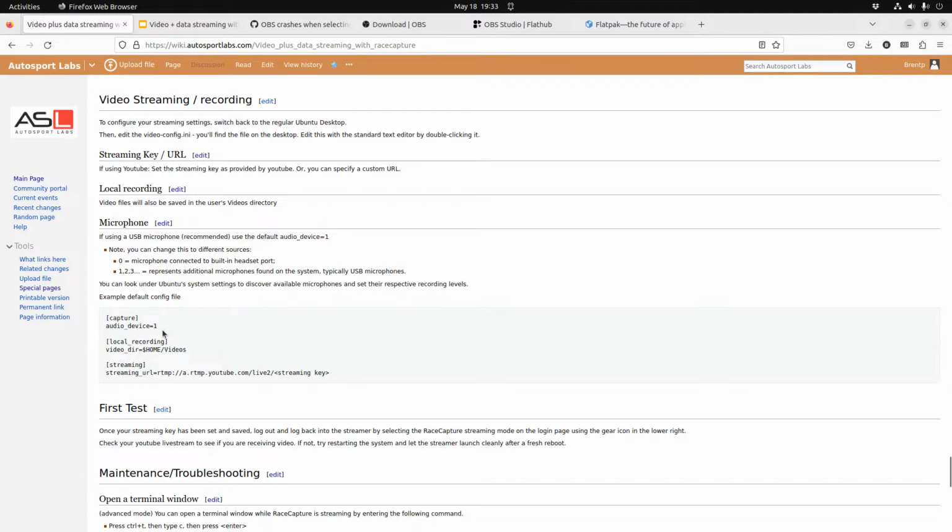So you just edit with a text file. You specify your audio device. Audio device 1 is by default the first USB microphone. And then the local video recording goes into the videos directory of your computer, so you'll find that after your race.